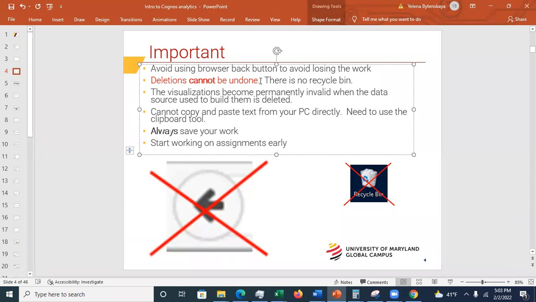So please, please, please. Now, another thing is that you cannot copy paste stuff directly from your PC into the VDA except for the text. And there is a Clipboard Tool for that, and I'll show you. Please always save your work and do everyone a favor. Start working on the assignment as early as you can.